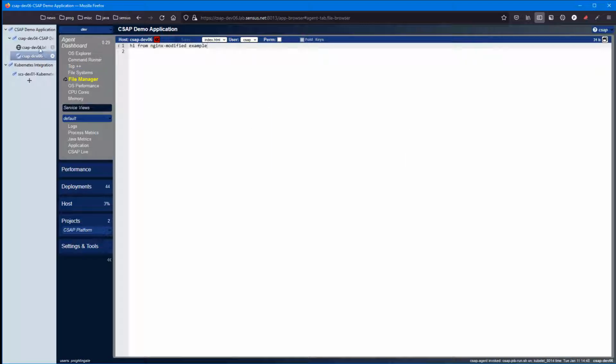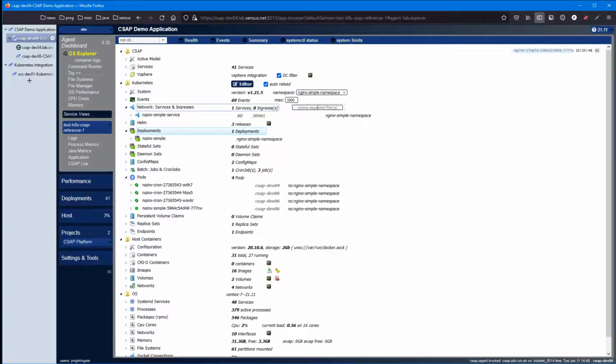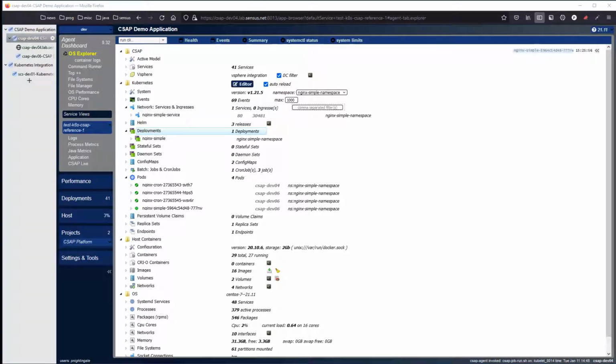and we just save it to the container file system. We'll go back to our test page, and now we're seeing the modified example. That can be really useful when troubleshooting and debugging your tests.